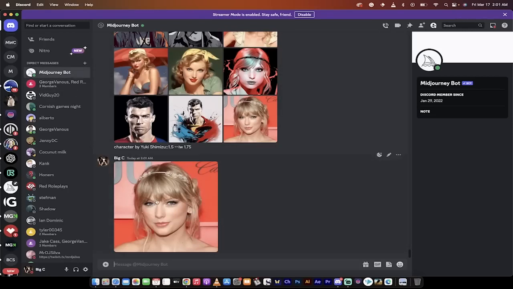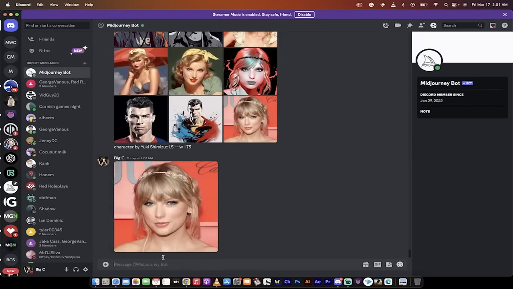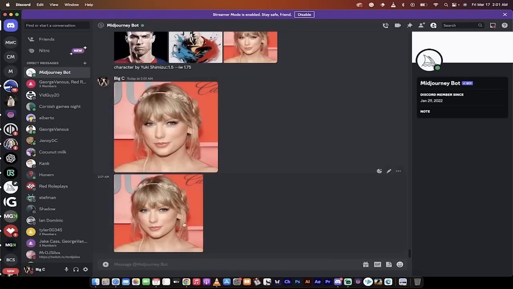The next step is you right click on the image and you want to copy that link. This is very, very important. So I'm just going to go Command V and hit enter and copy that in so that I have a second backup just in case. So this is the image.